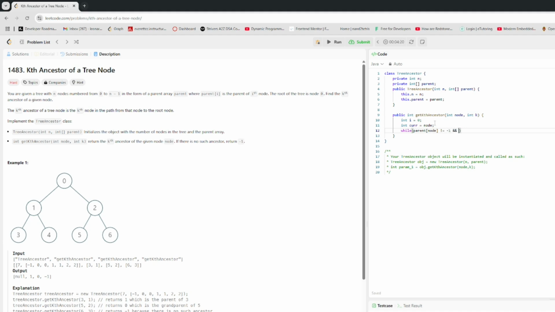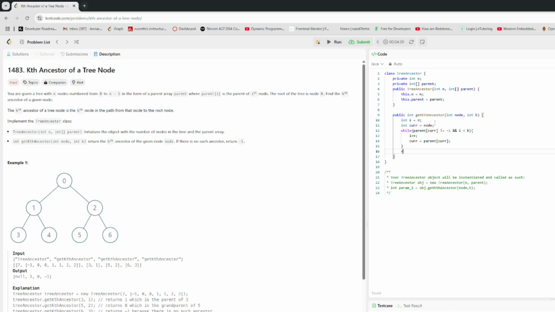and i is less than k, we'll say i plus plus, cur is equal to parent[cur]. We should probably switch this to cur, huh? And then we'll just return parent[cur]. Would this work? It does not work. Output 0, expected minus 1. Okay, wait.